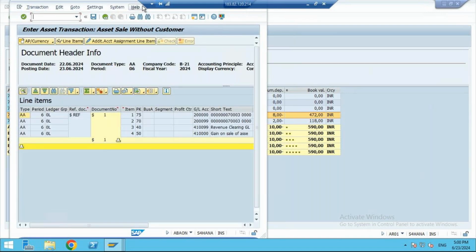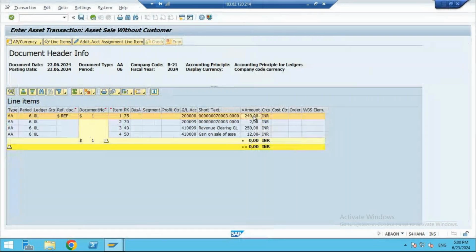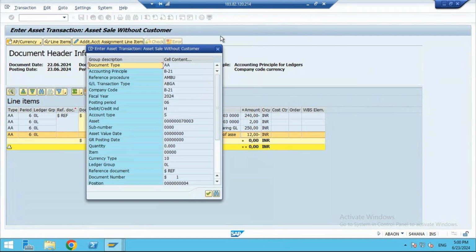Now you see what the system will do. It is taking 240 rupees purchases. For 240 rupees, 2 rupees is the depreciation, because 4 rupees is the depreciation at the June end. And the revenue clearing account is 50 rupees. The revenue clearing is getting 2 because it's like cash and carry. And gain from sale of asset, 12 rupees we are getting. 240 rupees assets we are selling, 250 rupees we are getting, 12 rupees profit. And you can save this.